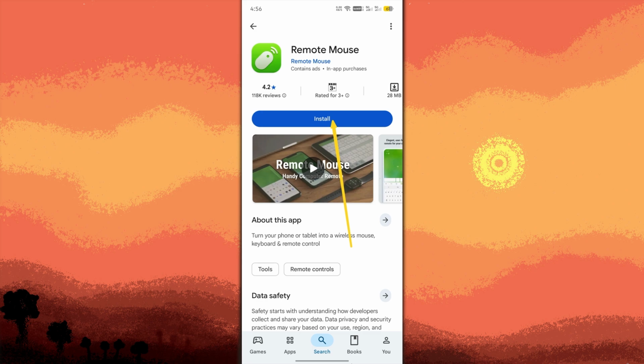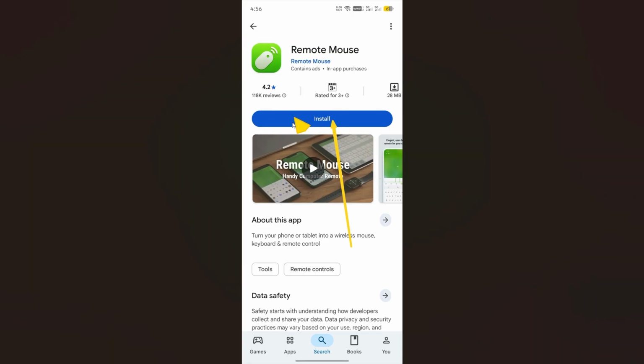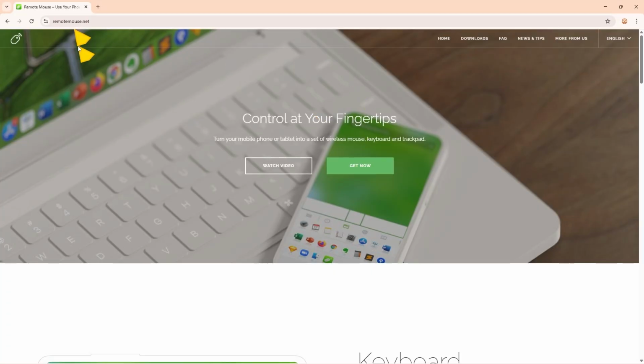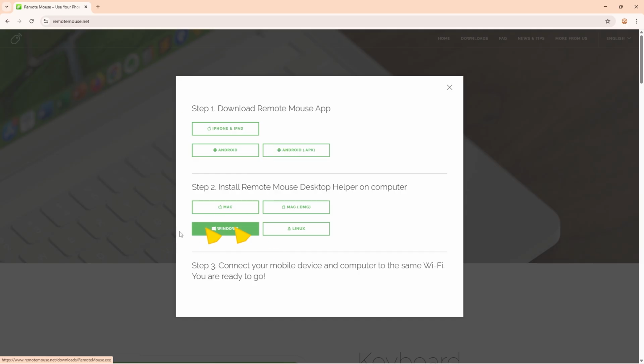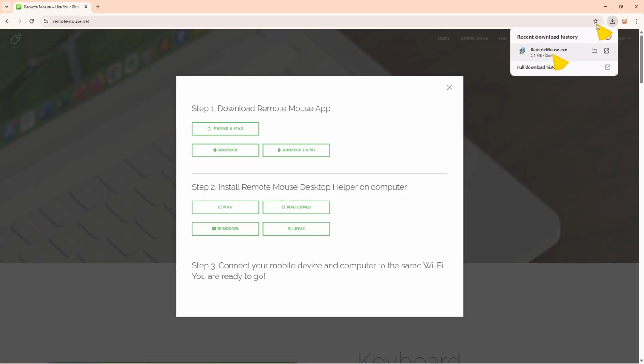To begin, choose a keyboard app. Install an app like Remote Mouse on your phone. Download the PC Server software by visiting the app's official website and download the desktop client for Windows. Install the software on your PC. Run the installer and follow setup instructions.